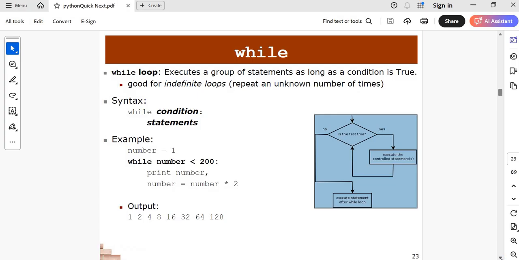So the general syntax is: while condition, statement. The condition is a boolean expression. The loop continues as long as it evaluates to true. The statement, the indented block under the while, runs repeatedly until the condition becomes false. So for example, number is equal to 1. So while number is less than 200.